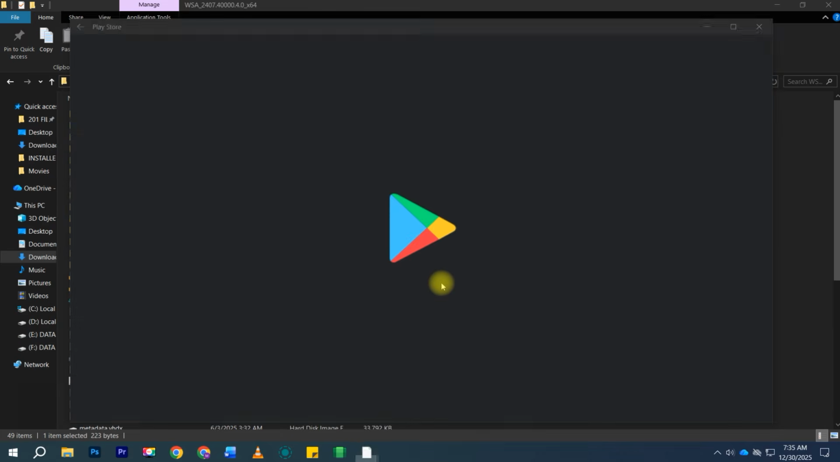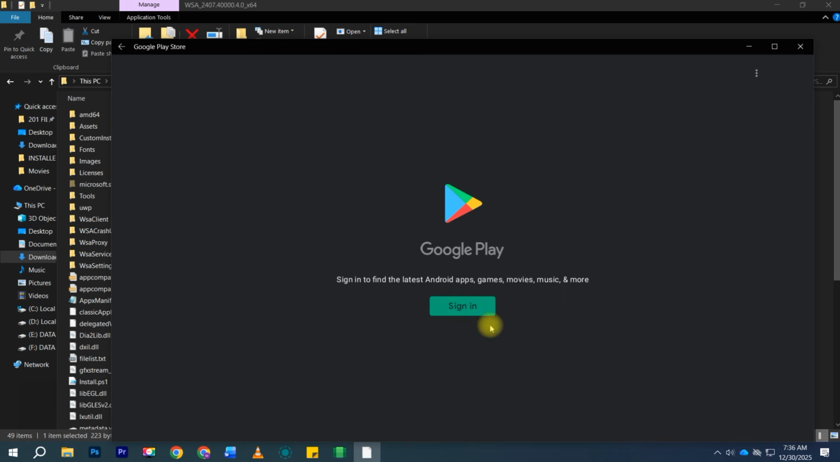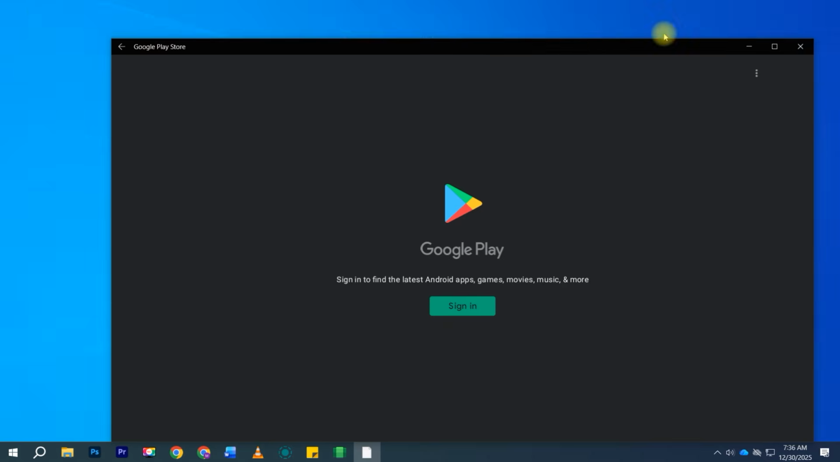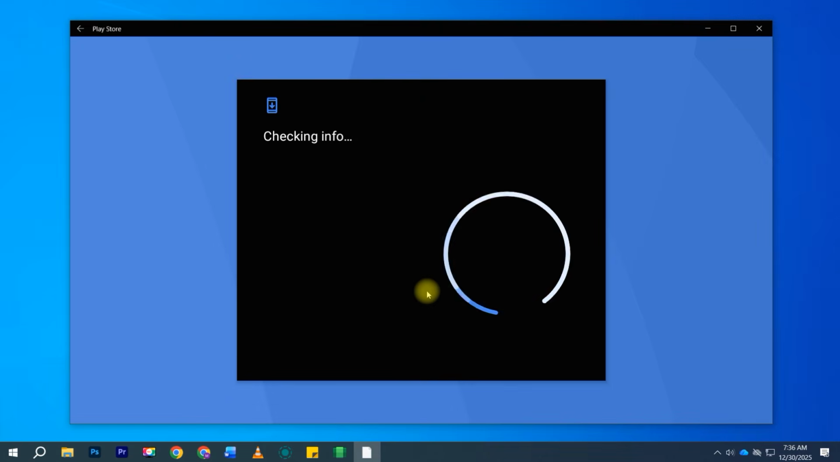Once everything is finished, the Google Play Store will open. Click Allow to grant access, and you're now ready to use the Play Store. Sign in using your Google account, and you'll have access to Android apps directly on your PC.